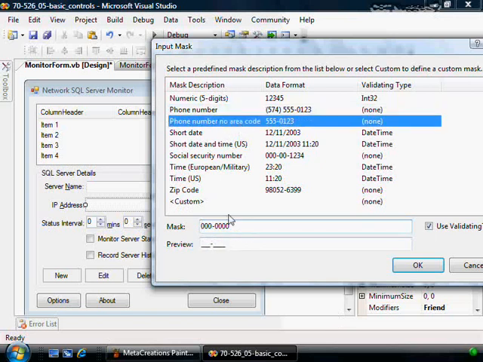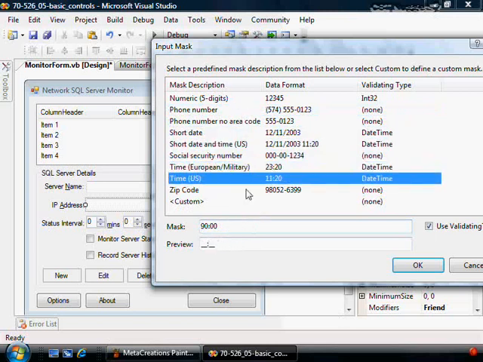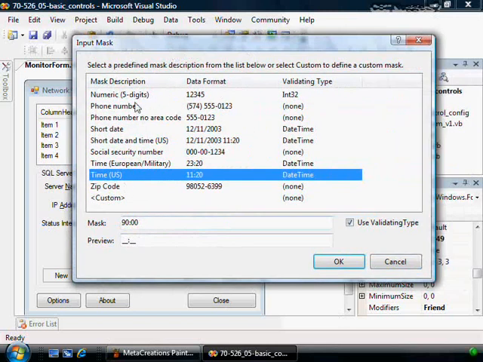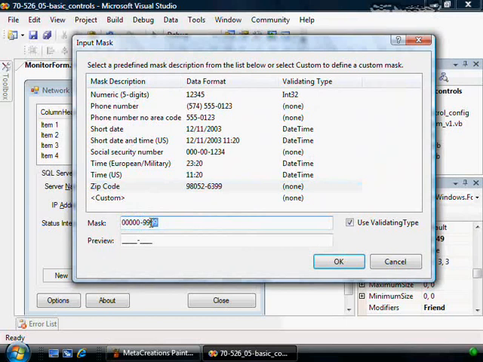And then you can have a phone number, no area code. You can see as we go down here, even just some of the common ones, these will cover many of the ones that are out there. You can see zip code here is just like that. We have 5 required, a dash, and 4 optional.